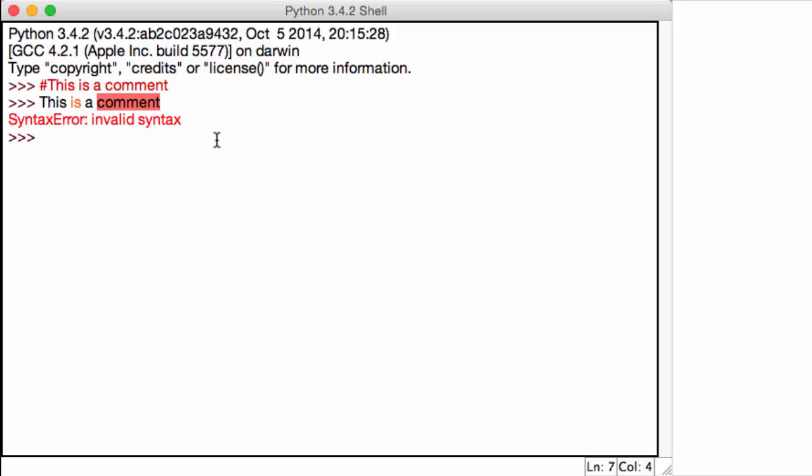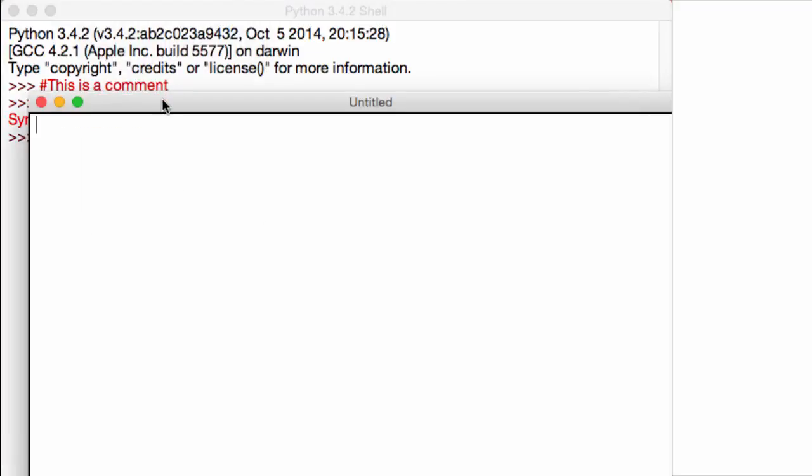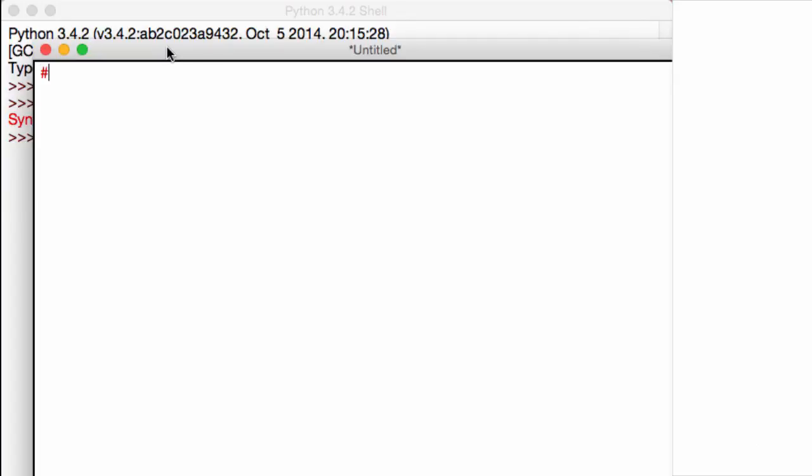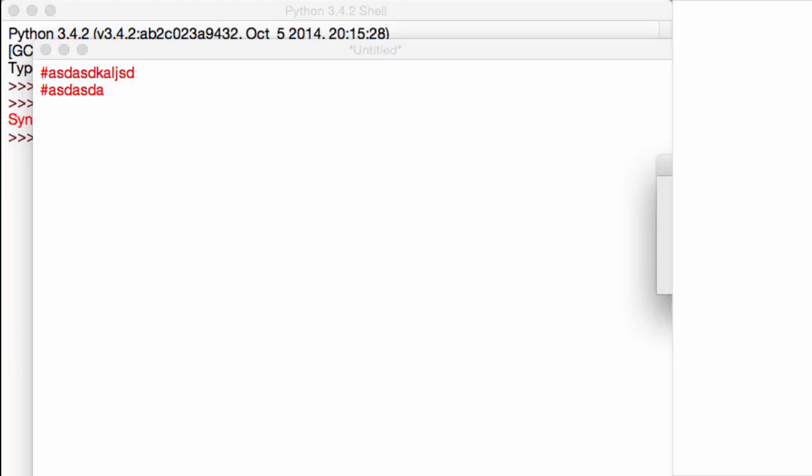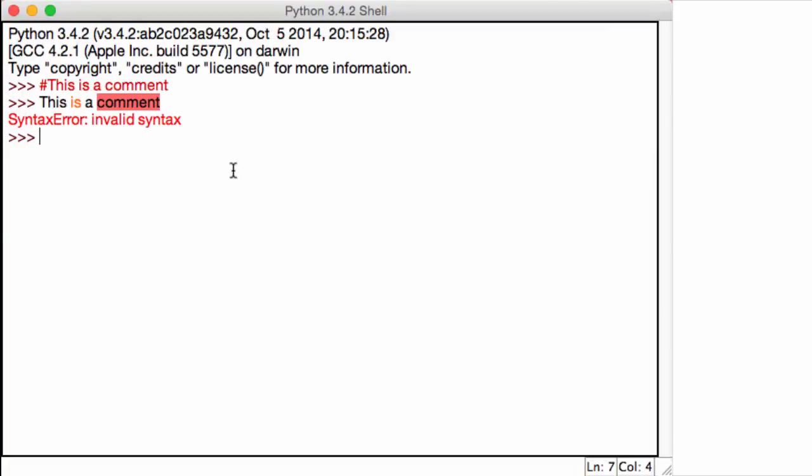Now, using the shell for comments is not the best thing. You should use comments in files. So I'm just going to quickly open a new file, and in this new file, you can now see I can put as many comments as I like. If you're wondering where you would use comments, you would use them when you're writing your code.